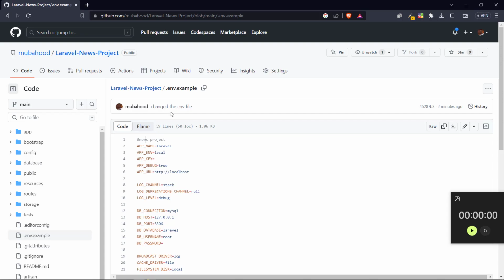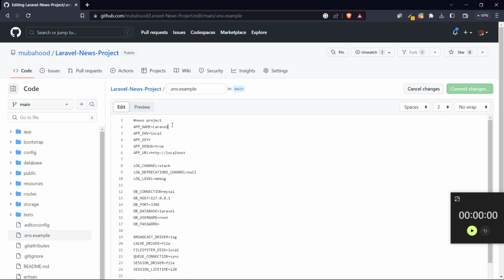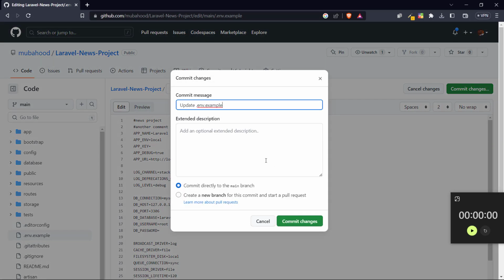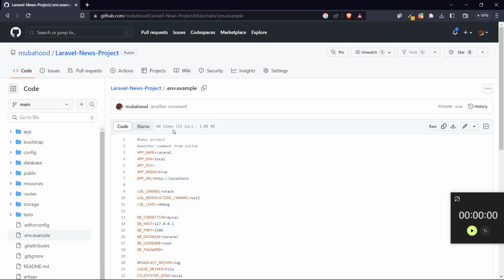So now let us say maybe another friend has changed the code and I want to get their changes. So for me, I can put here another comment. I can come here and say edit. I want to edit from the internet, and then I send that change. I can say maybe another comment from online, and then I commit. So this is to assume that another person has worked remotely and then they have pushed their changes.